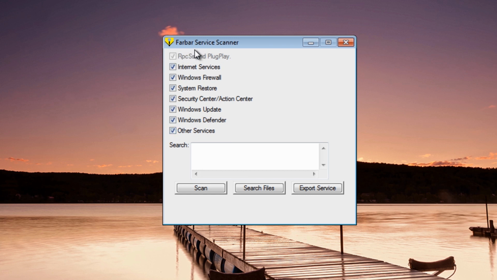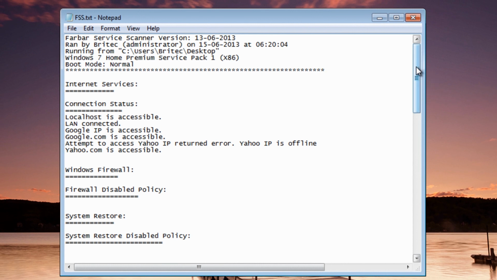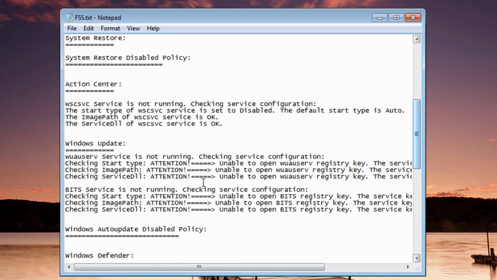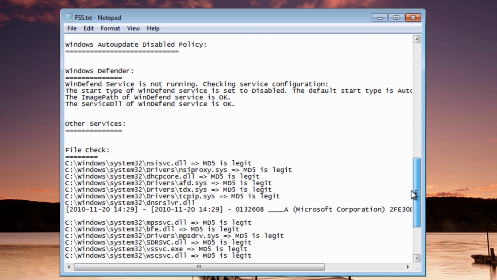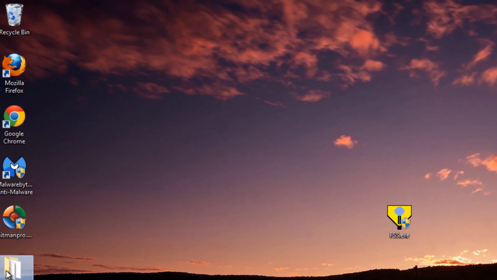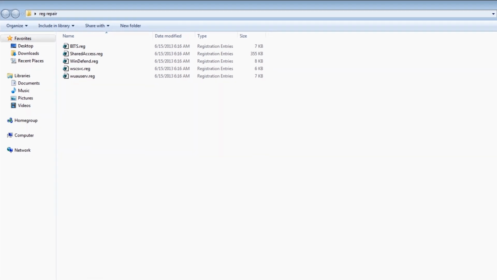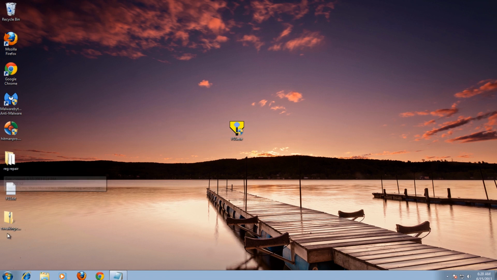So you can see here, Windows service scanner, we're going to be running this, and this will give it a quick scan and tell us what's wrong with the system. And as you can see here, we've got a couple of issues going on. There's a couple of things you can address this with. You can either address it with some files, the type of files that you can run to fix this, or you can use a Windows repair tool, which is what we're going to be using from tweaking.com.